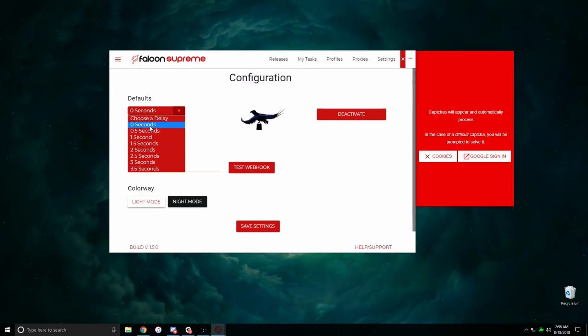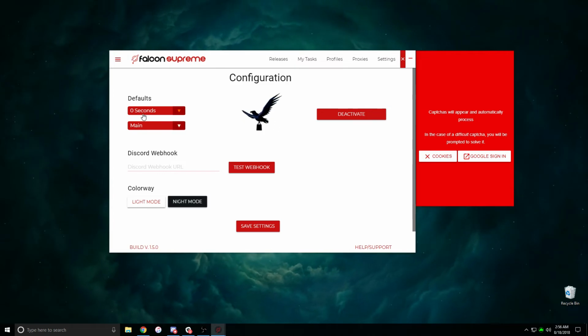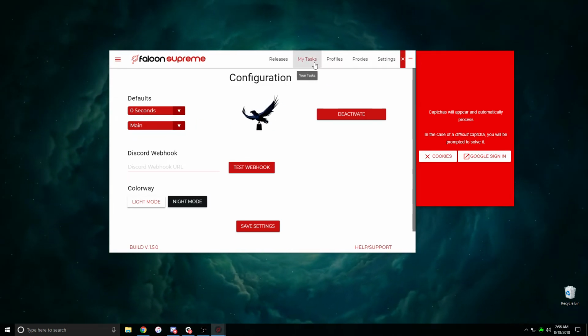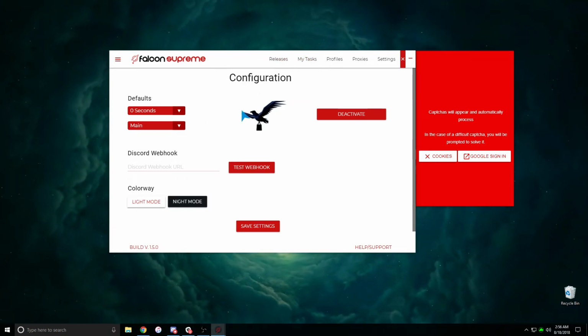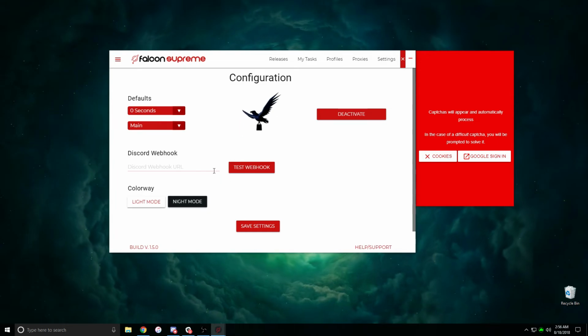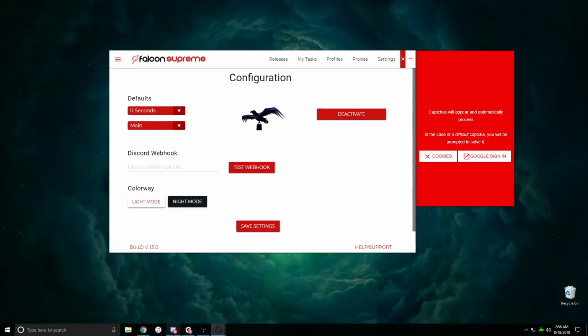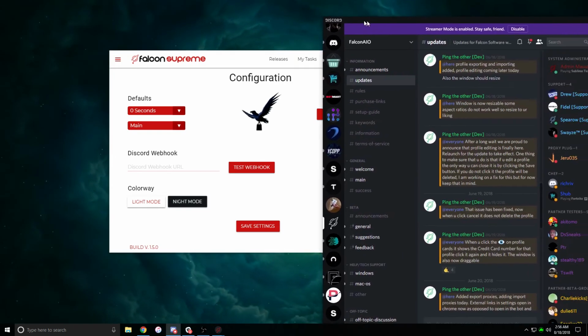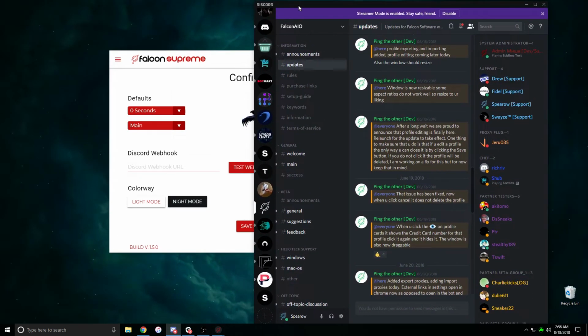Delay, I like having it at 0 because you're probably gonna be using that for restocks. To override this, whenever you're creating the task, you would put 2.5. 2.5 is the best for normal tasks, like I mentioned before. As for webhooks, what you do to set this up, this will give you a notification for when you check out items. And let me go ahead and show you.